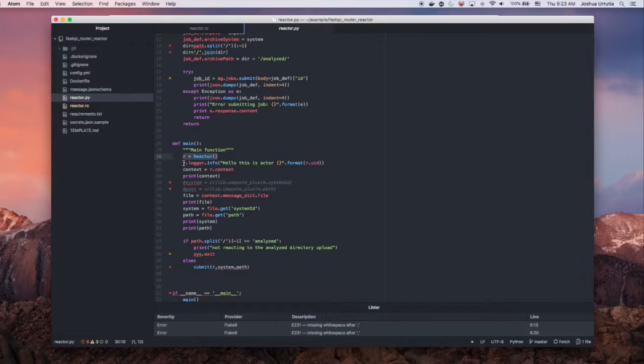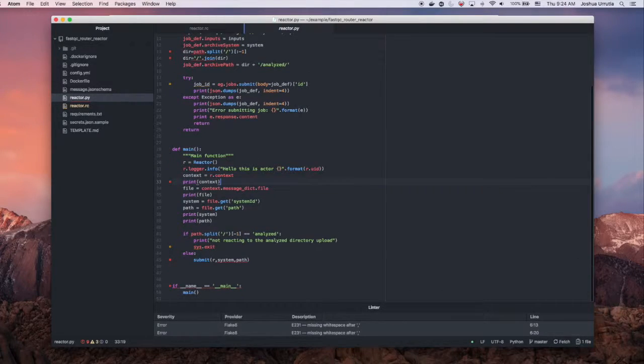First, you import the reactor environment, r equals reactor. There are a couple of logging messages, and then r.context includes information that gets passed to the reactor by the notification service. So it is also a dictionary. In the message there's a little bit of parsing to pull out the information that we want. There's a file field, and in the file field we have system and path, which is what we need to run the FastQC app. I've printed some of the fields out here so that you can see what they look like. And there's a little bit of checking to make sure that we aren't executing on the output of FastQC when it gets uploaded to this directory.